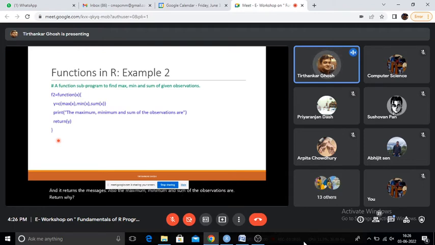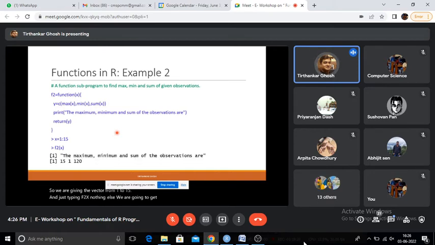Okay, so I have written a small code so that, even if somebody has installed R by this time, they can immediately copy it and write it on the screen. So we are giving the vector from 1 to 15 and just typing f2(x), nothing else. We are going to get the values. So 15 is the maximum value, 1 is the minimum value, and the sum of all the numbers from 1 to 15 is 120.